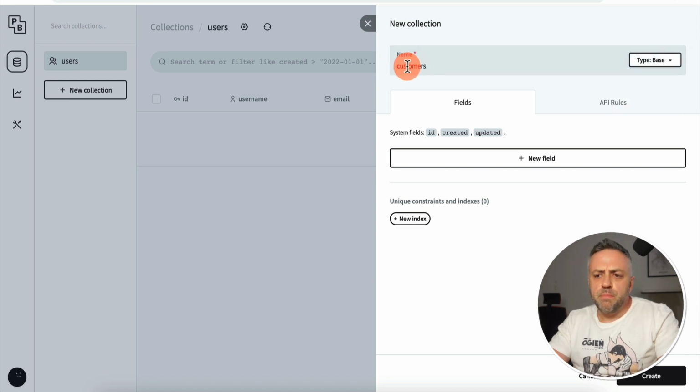Okay, so for the base collection, once you have the name, the next thing you want to do is you want to add new fields. Now, it's important to note that you're given system fields here, right? So we have an ID, we have a created and updated field. These are essentially date time fields, and these are automatic. You do not need to create them yourself.